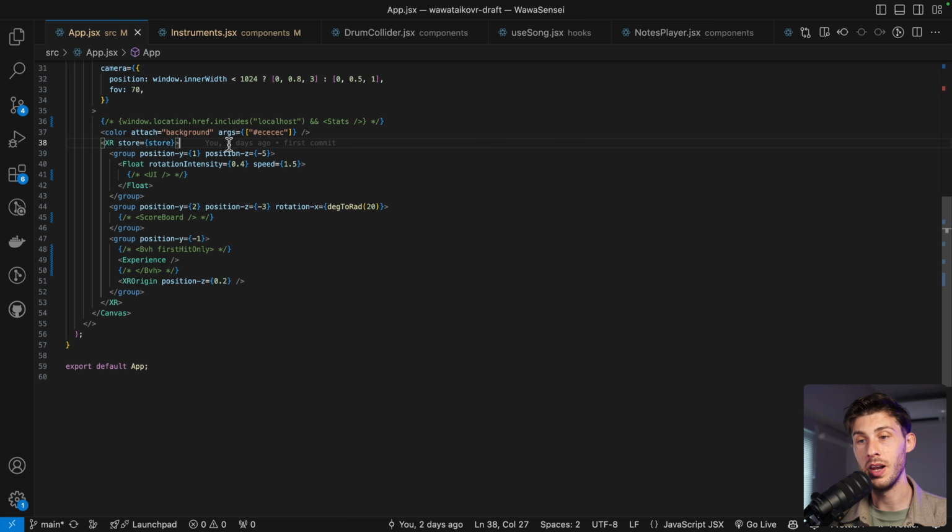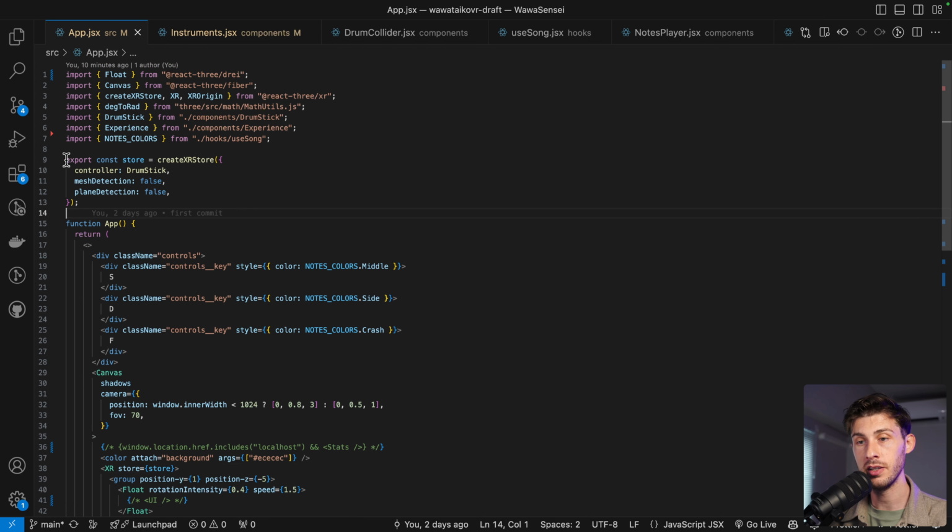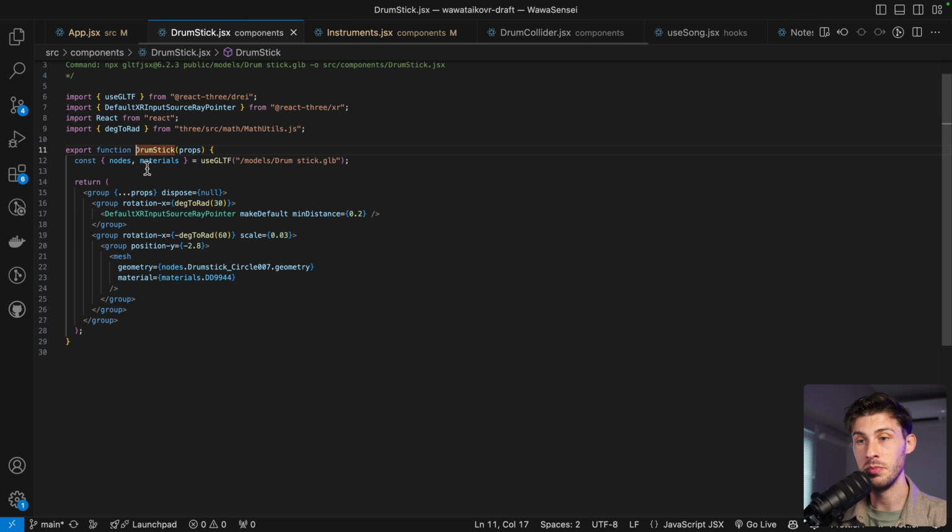So once you have installed the library, what you need to do is wrap your whole scene inside an XR component with a store. And when you create the store, you can add different settings. You can have a default controller, but we want to visualize our drumstick. So I created a drumstick component. Inside, it's just loading a drumstick mesh. Because it is attached to the controller, it will follow the hand position. But because it is custom, I need to manually add that we see the source ray pointer. It is a component available in the React Three XR library. This is the light pointer you see to be able to aim at buttons.